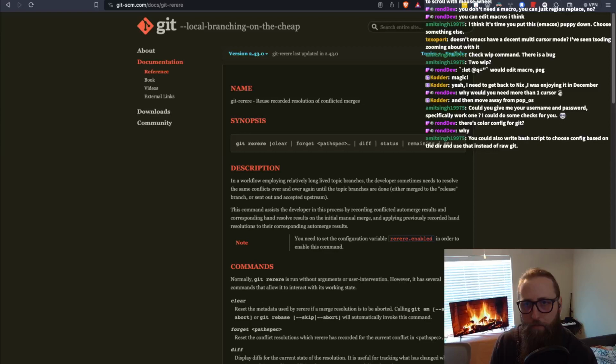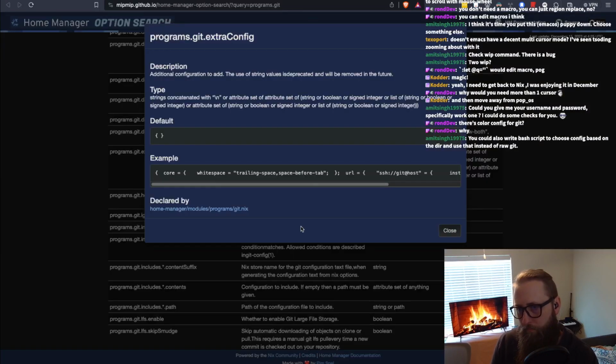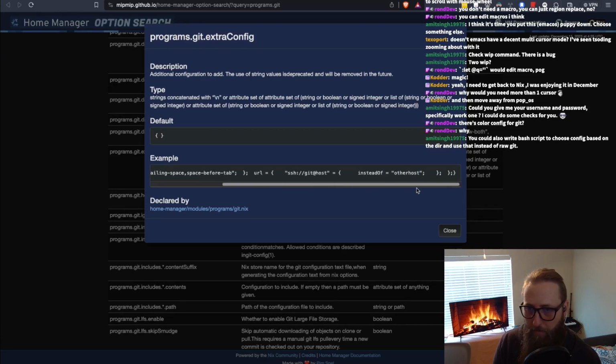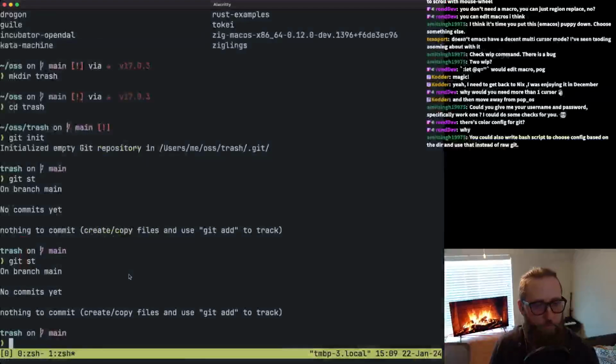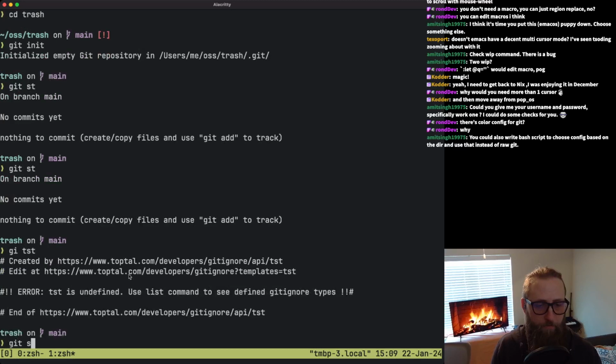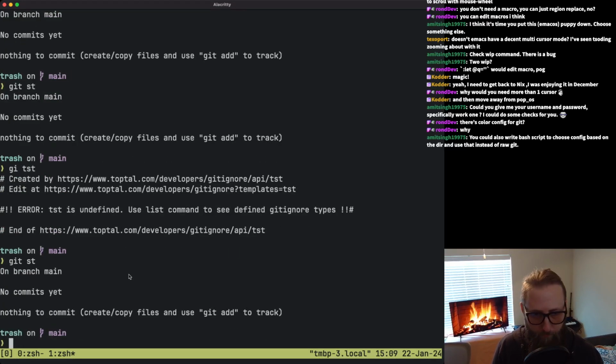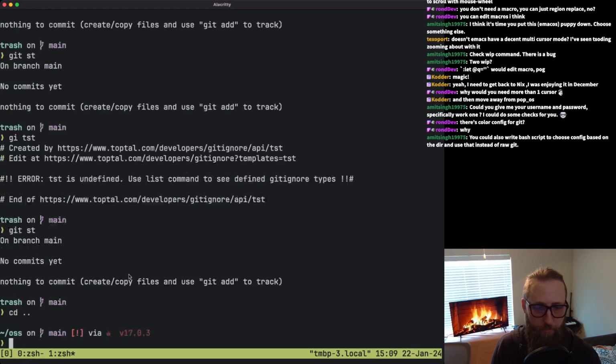But maybe the... where did it go? Here we go. Oh, it is strings concatenated with. Oh no, okay. Or of attribute set of. Okay, string or Boolean or signed integer. Okay. So this actually is fine. This is allowed. I can use a Boolean. Okay. That's the trash thing. We don't need trash anymore.